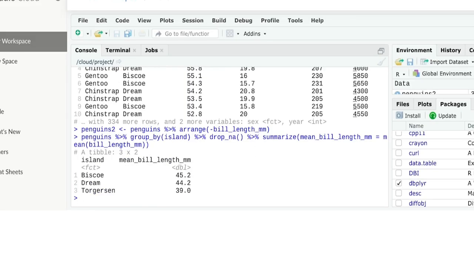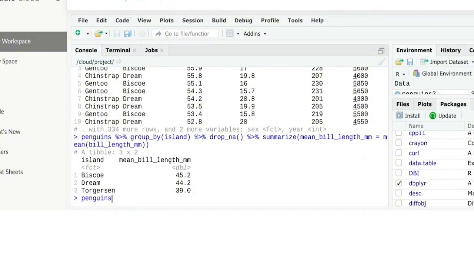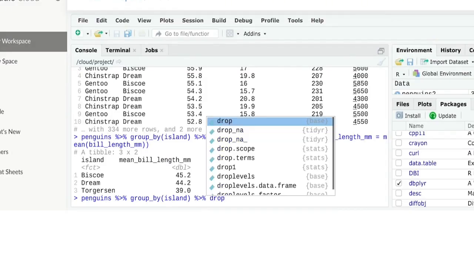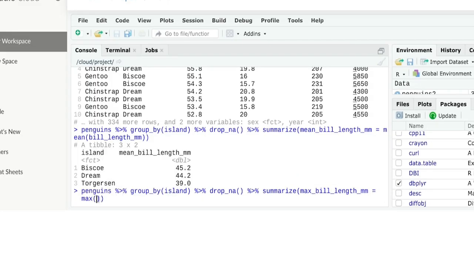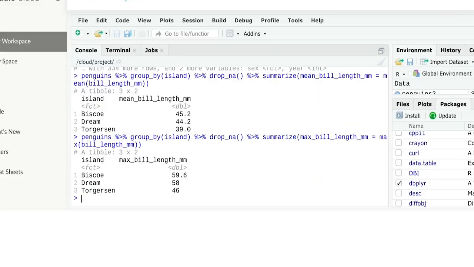And when we run this, we get a data frame with the 3 islands and the mean bill length of the penguins living there. We can get other summaries too. For example, if we want to know the maximum bill length, we can write a similar function and replace mean with max. And now we know that the penguin with the longest bill lived on Biscoe Island.